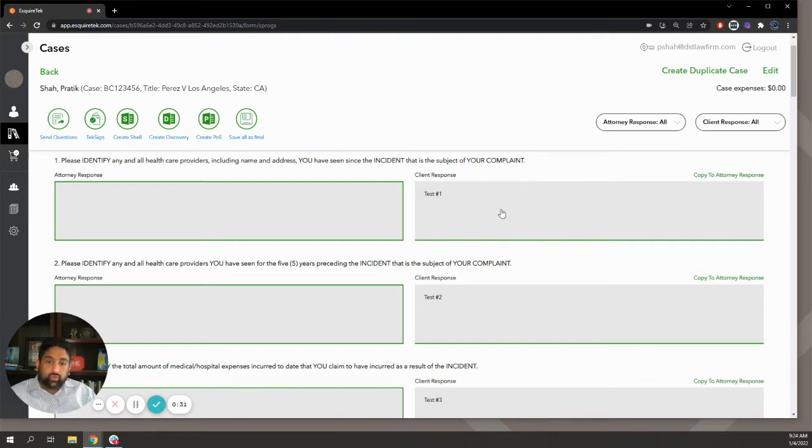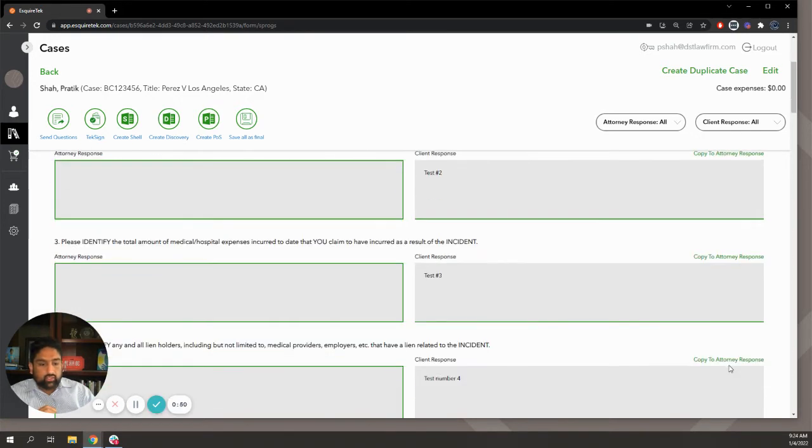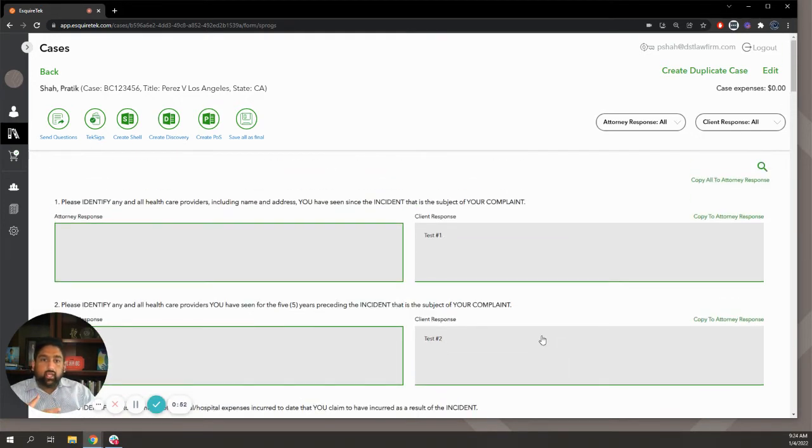One of the things that was requested is that when the clients respond via text message or email, we get their client responses here on the right side, and we need to transfer them here to the attorney response side to put our objections in and edit the client answers, so on and so forth. So the way you have to do it now is you have to click copy to attorney response one by one on each answer. And so what a lot of people requested is to have a single button they could press that would transfer all the client responses over at one time. And that's exactly what the engineers created right here.